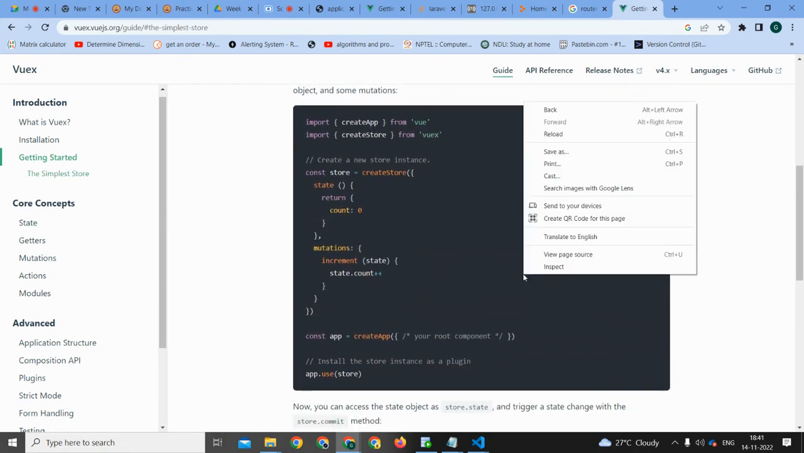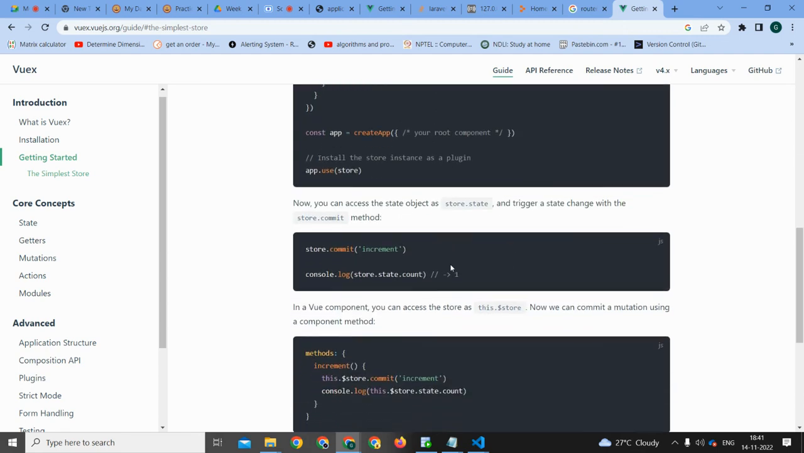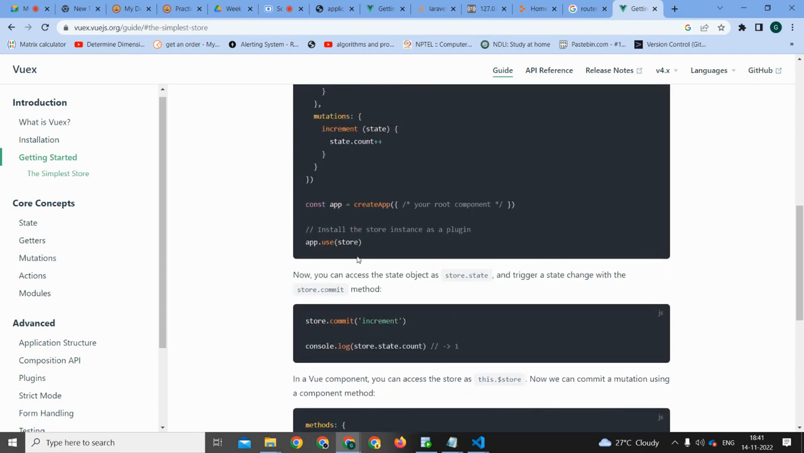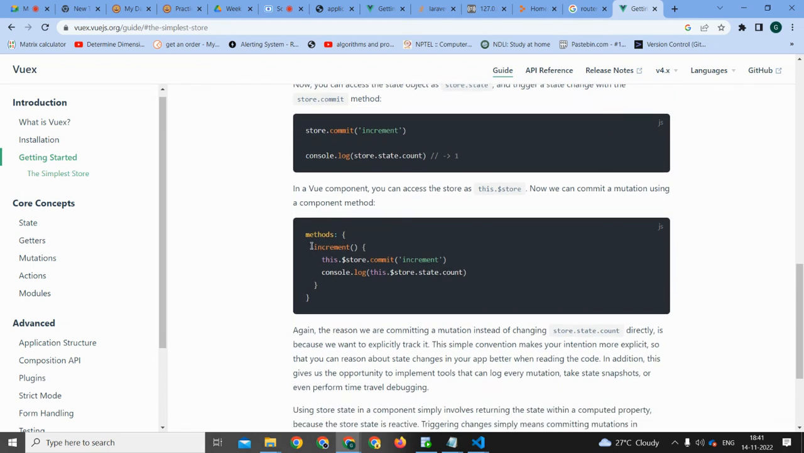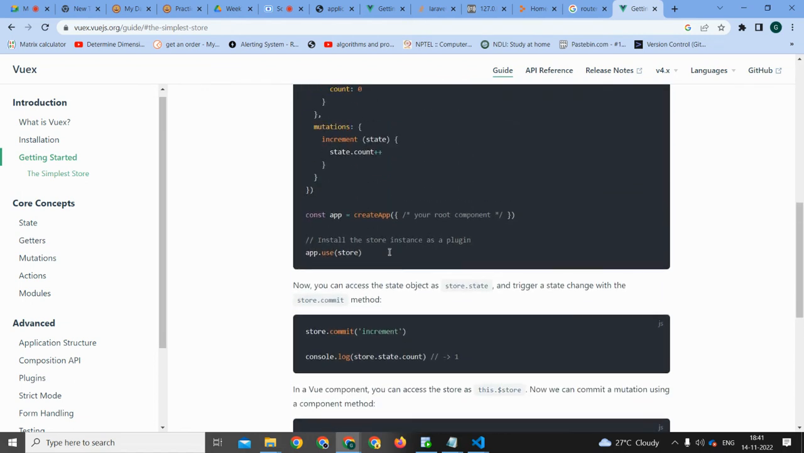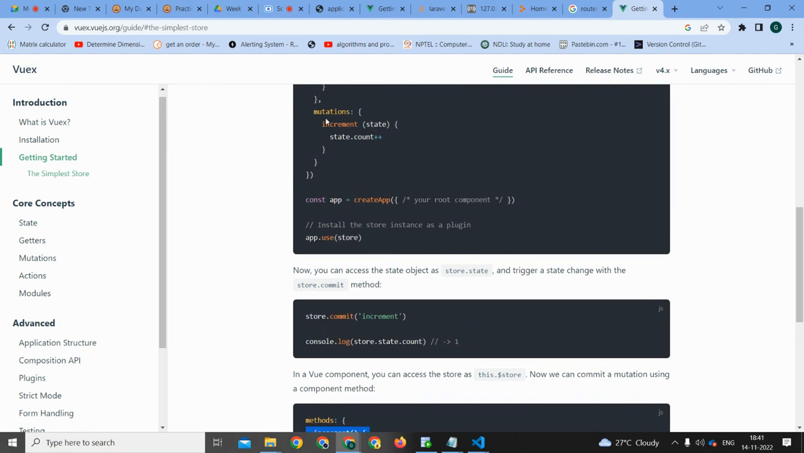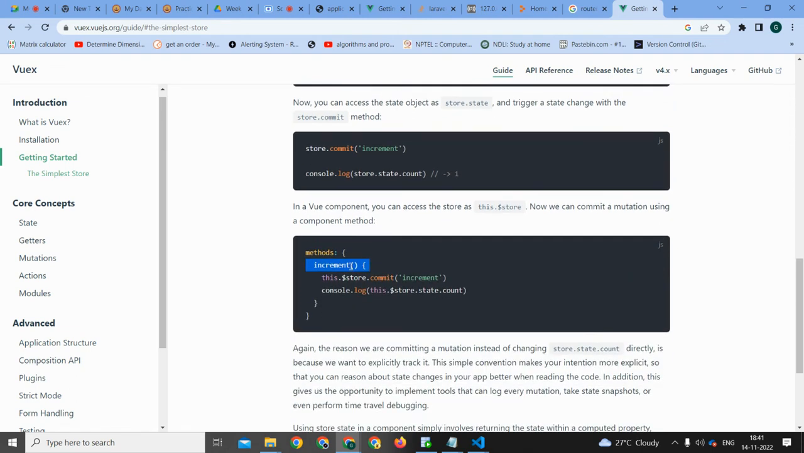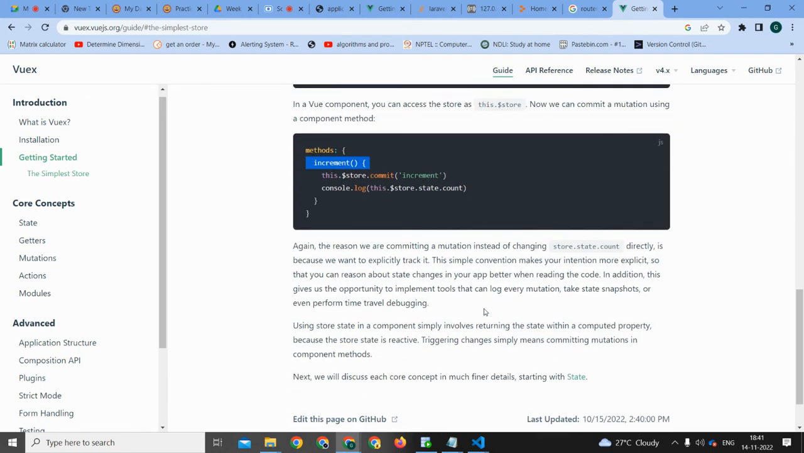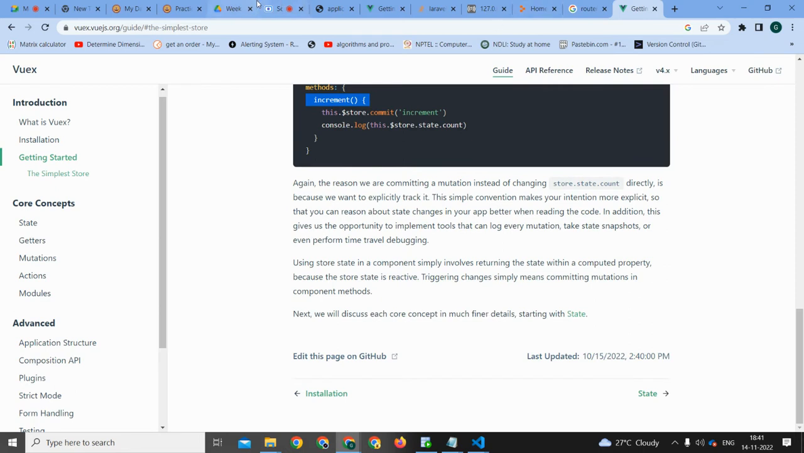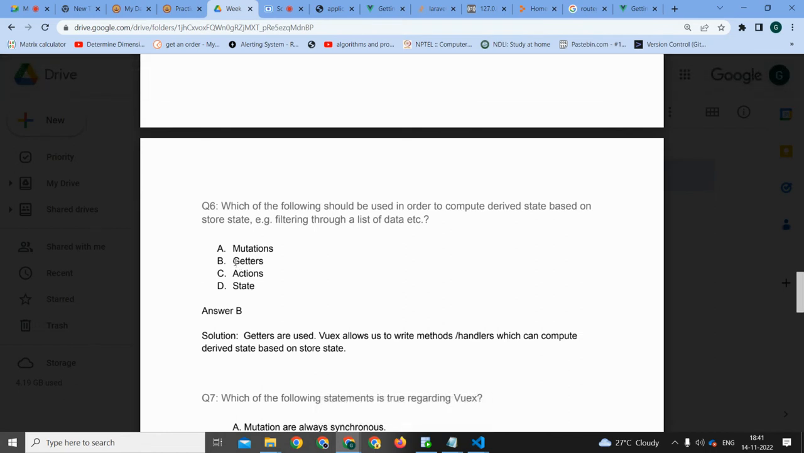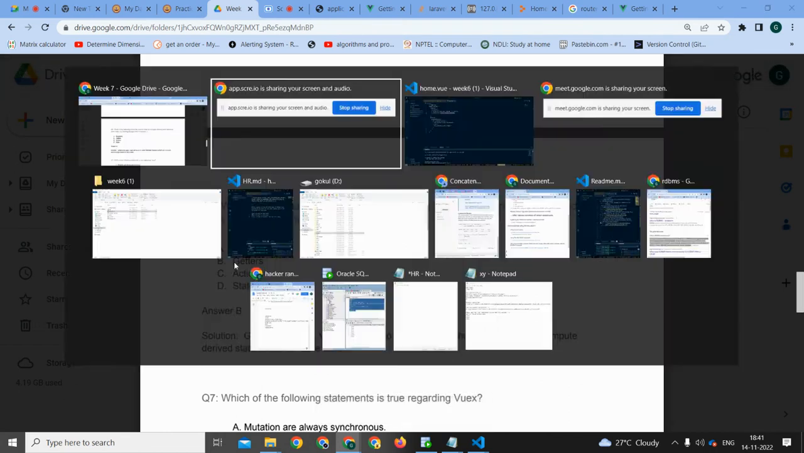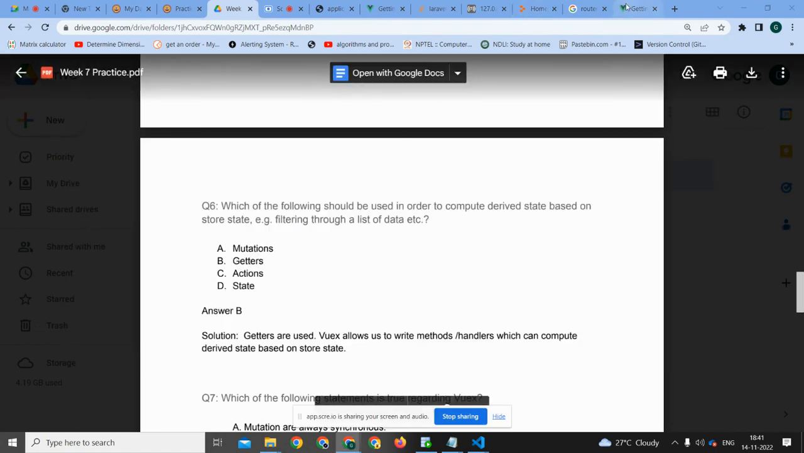All right. Somewhat you're able to understand here, right? And we have the increment method. See, mutations of increment of state. We have the increment method, and then we are doing that. Going back to the question, what do actions do? I'll go back there.